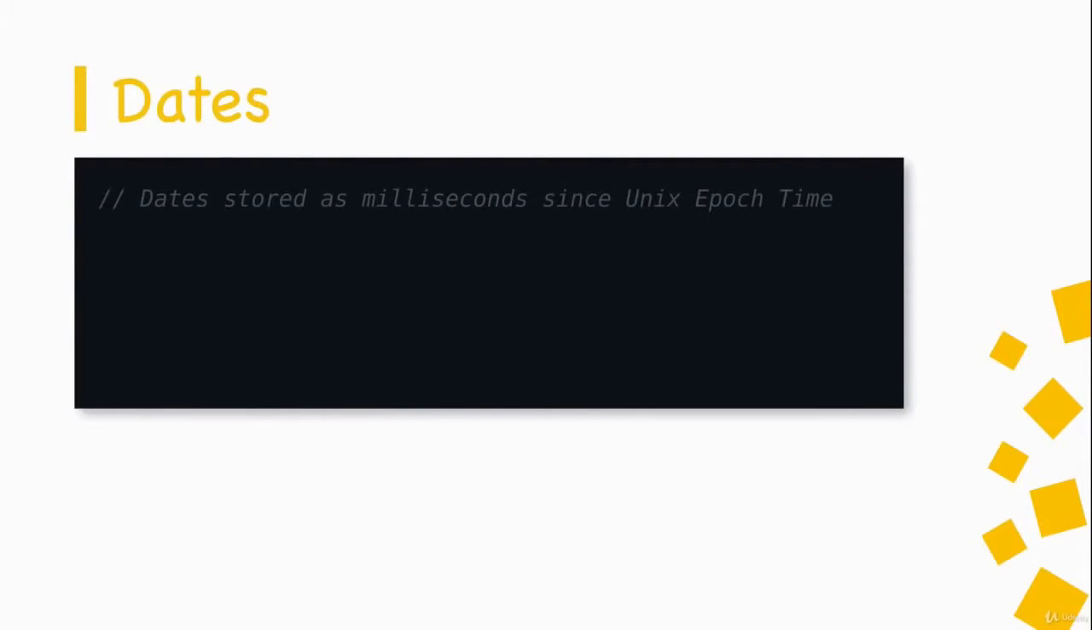Now, you have to remember that in JavaScript, dates are actually stored as milliseconds since the Unix epoch time. And the Unix epoch is actually a specific time in history, which is January 1, 1970 at midnight UTC. So this is the time that is called the Unix epoch. And dates in JavaScript are stored as milliseconds since this specific time in history.